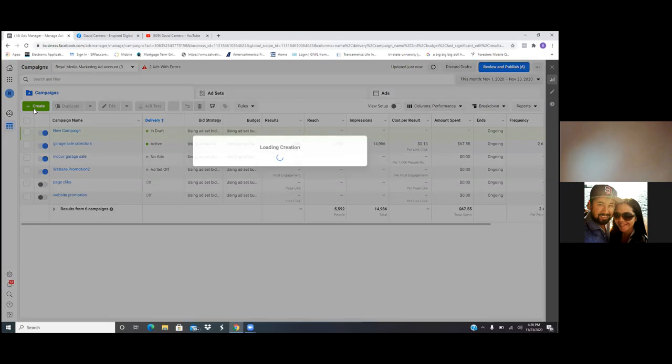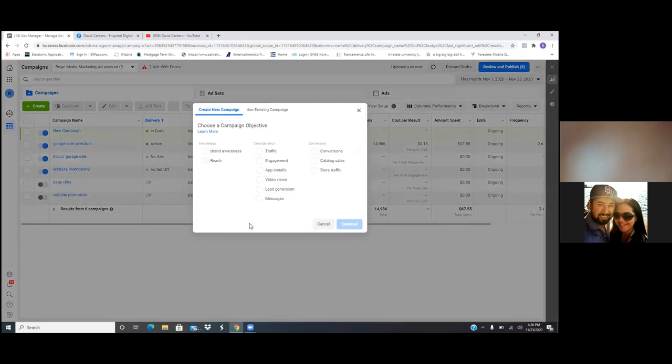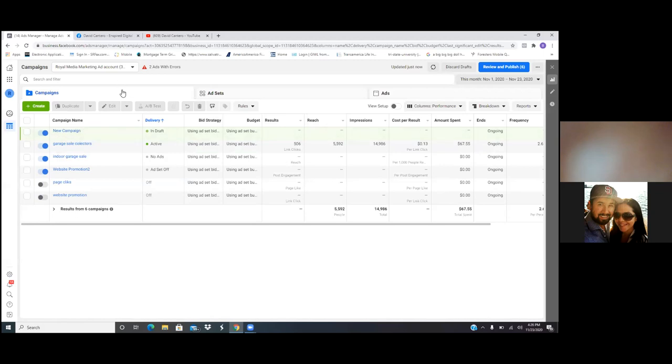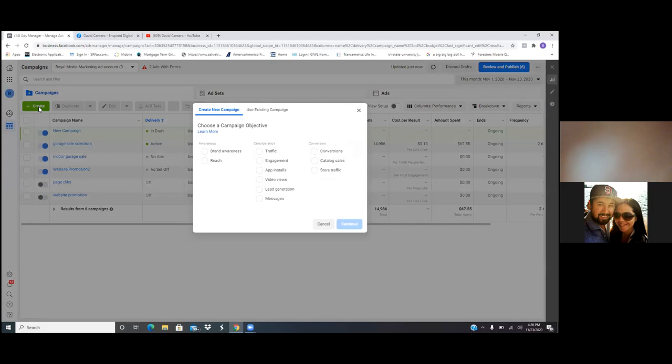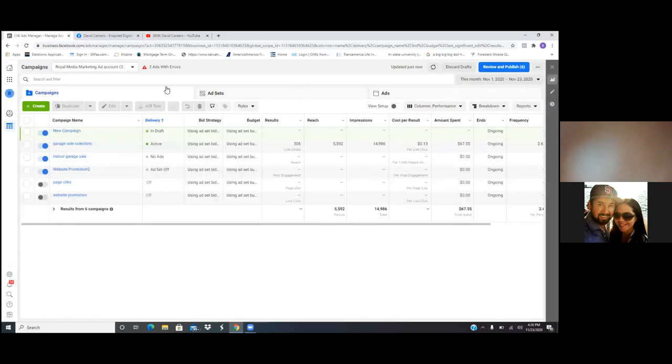But if you don't have access to the ad account, let's say you just did the business page, you would just hit the green button. This is your account, Royal Media Marketing. You only have access to their business page. You click the green button, you go through the setup. And as you're going through the setup, it'll ask you, which page do you want to run it from? And that's when you just hit the drop down and choose their page. Okay. So you're running it out of your ad account, but from their business page.